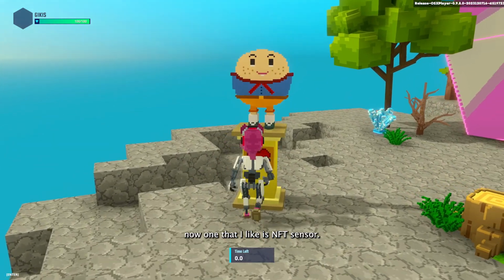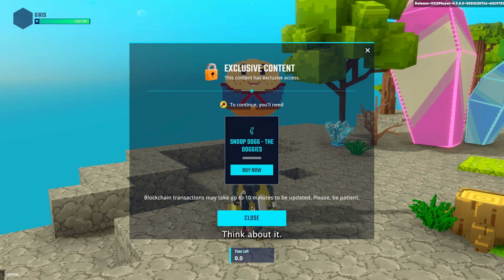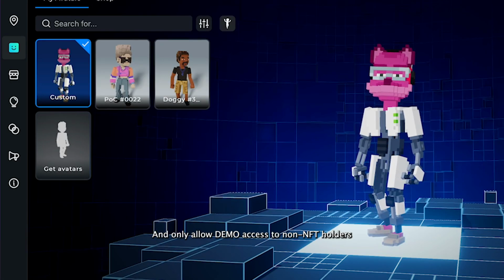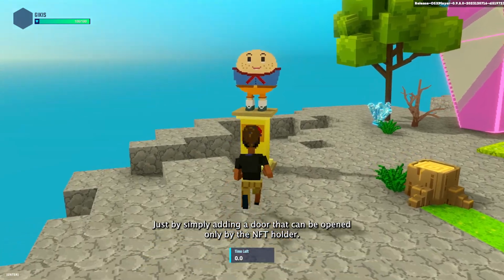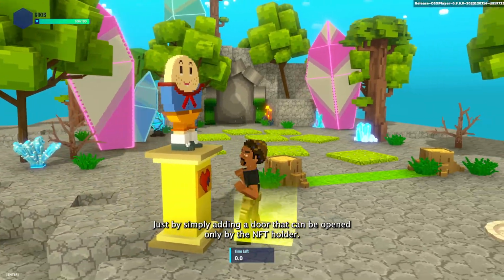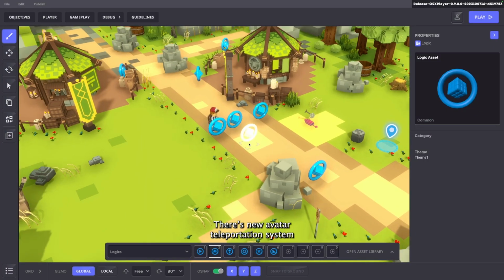Now, one that I like is NFT sensor. It verifies if players have equipped or only have a specific NFT in their inventory. Think about it. With this feature, you can create full games and only allow demo access to non-NFT holders, just by adding a door that can be opened only by the NFT holder. Really cool Web3 feature.